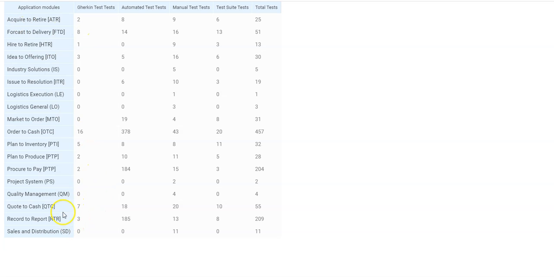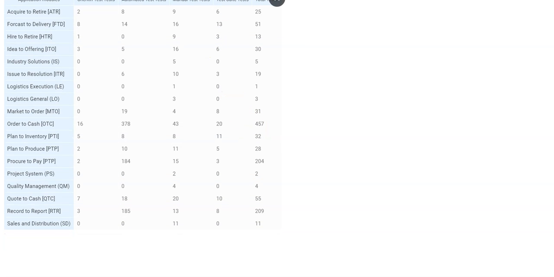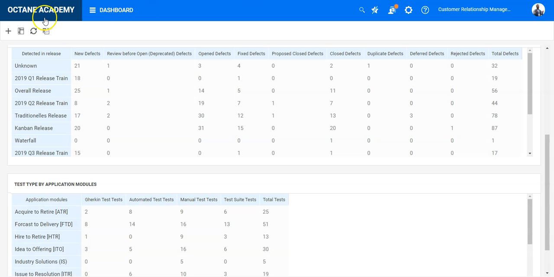So I can quickly see order to cash, for instance, has the highest ratio on automation as well as manual, but I have also some test suite as well as Gherkin tests, and total number of tests I also see. Okay, so that's it.